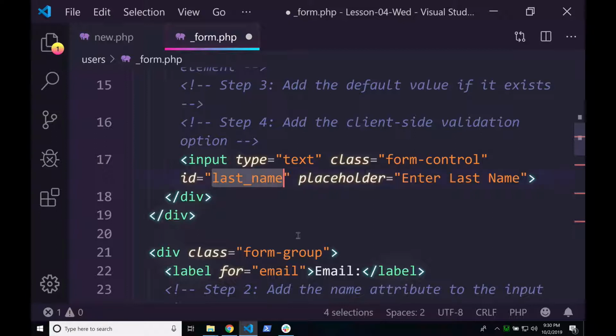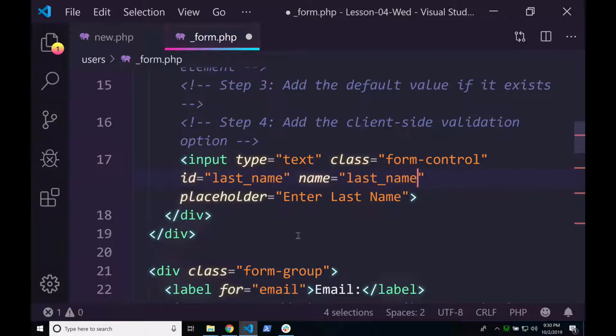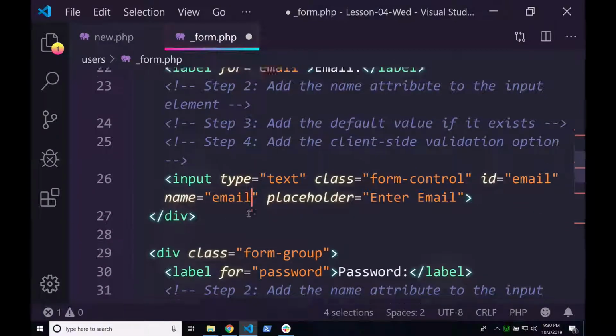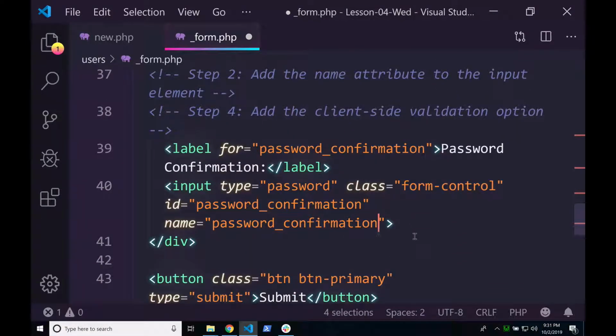Next, using my cursor, I'm going to put my cursor at the end here, hit space, type in name equals, and a set of quotes. And then I'm going to hit Control V. Notice last name was pasted there. Notice email was pasted there. Notice password was pasted there. And notice password confirmation was pasted there. You filled out 4 fields in 30 seconds.